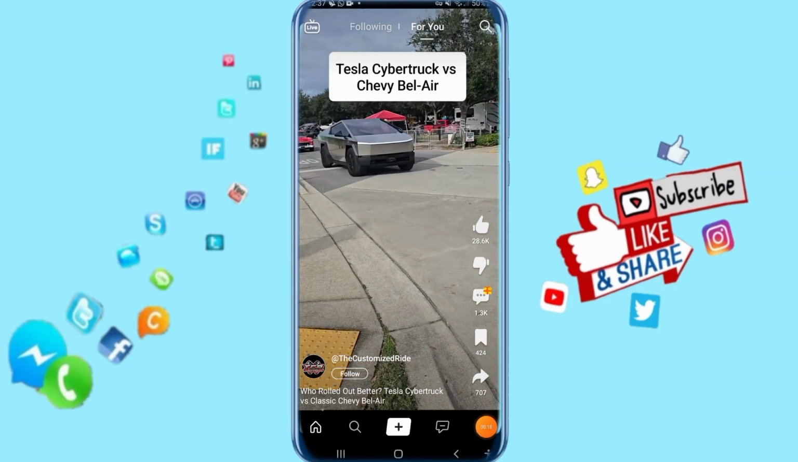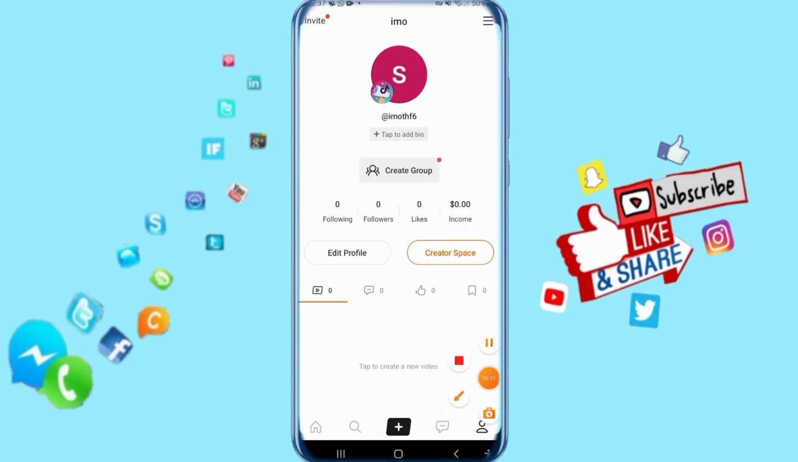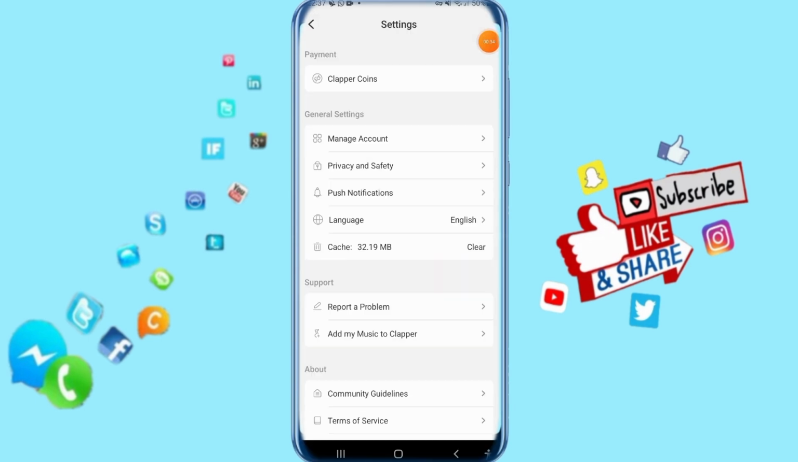So you just click on this sign down here. When you click on this sign here, it's going to show your profile like this. You go above this sign and click on it. Then it's going to take you to this list. Click here on push notifications.